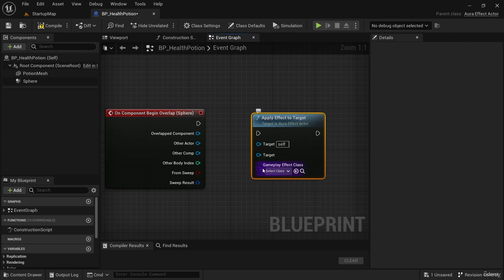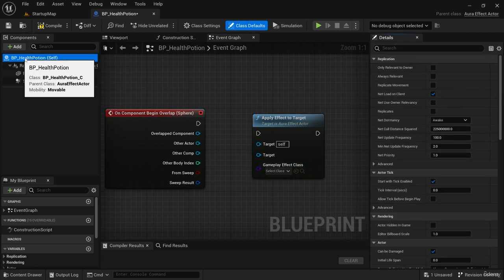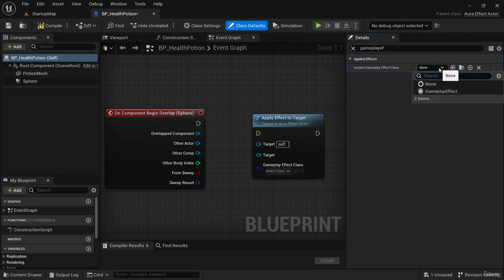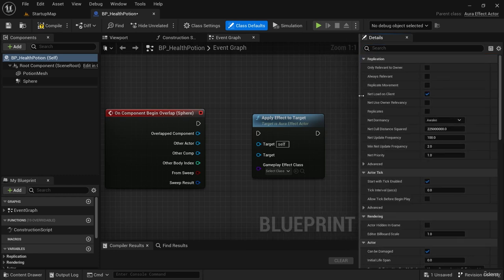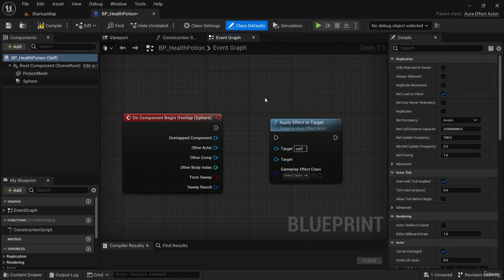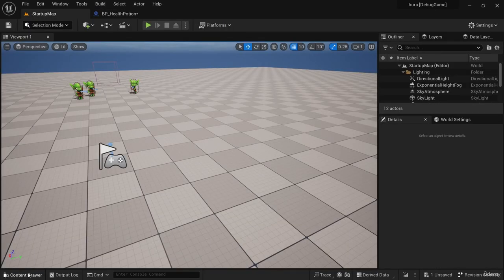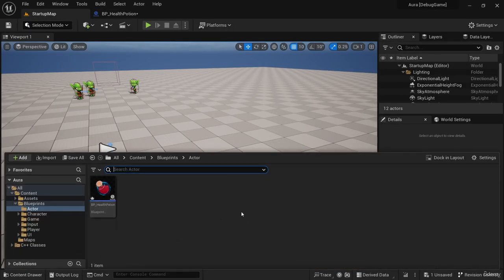Now, we don't have a gameplay effect class, do we? If I click on Health Potion Self and search for gameplay effect, here it is. It's called Instant Gameplay Effect Class. It's set to none. The only option here is the base gameplay effect class. So we need a gameplay effect. And as we learned in the first lecture for this section, we simply subclass the gameplay effect class. We're going to make a blueprint for that.